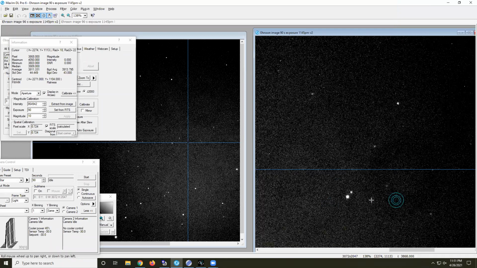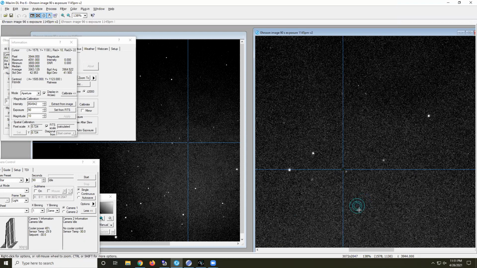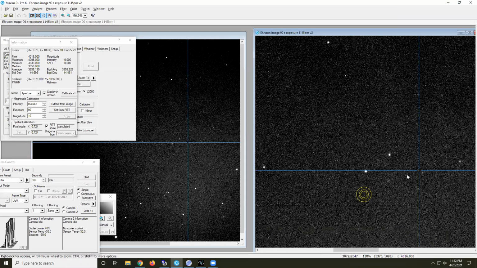Okay, well, I don't see an easy way to blink them anyway. I was just Googling around a little bit, but just having them side by side, we might be able to spot a difference, but otherwise we could do it in, let's see.